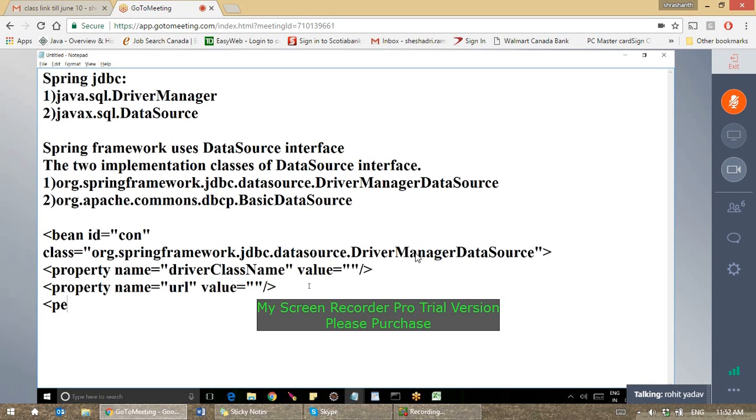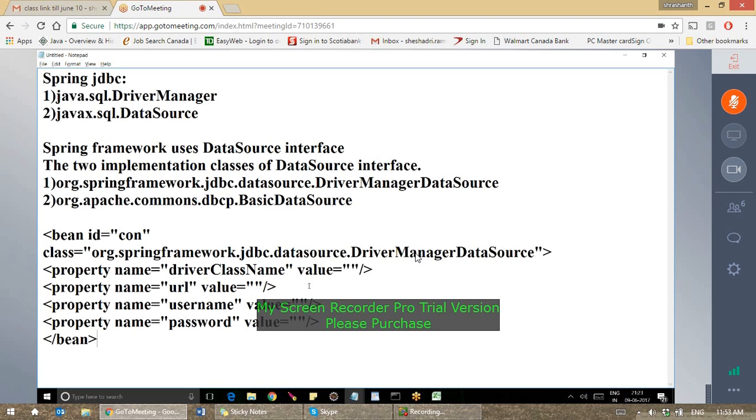We need the username also, right? So the name is username, and what's the value? You can say system. And the property name is password, and the value is the password you gave during installation. After that, the bean tag is closed. We will fill in the values when we are writing the code.